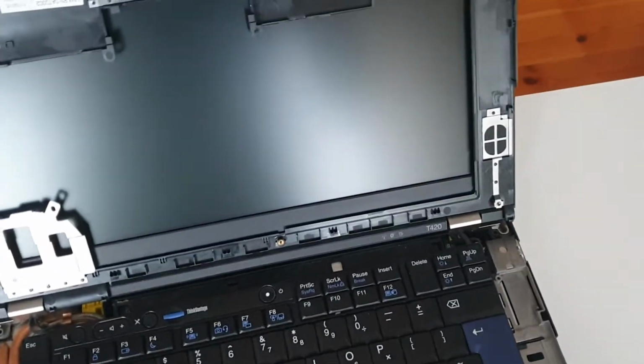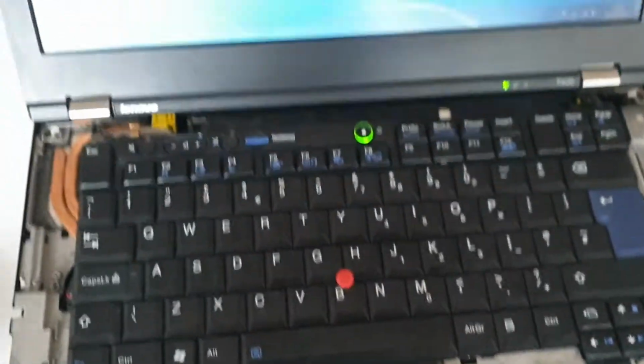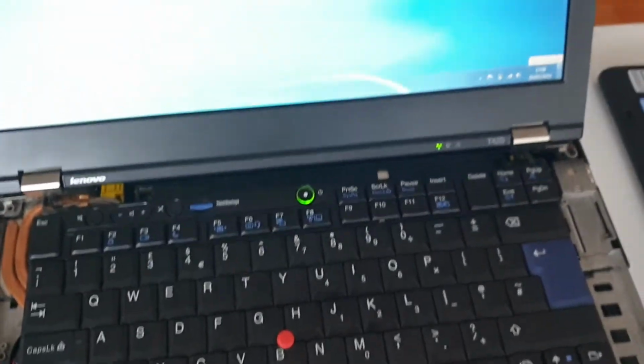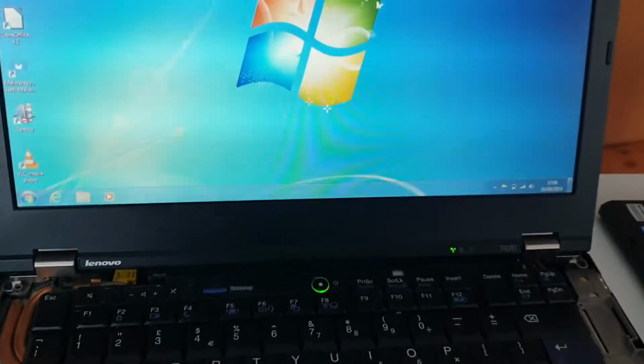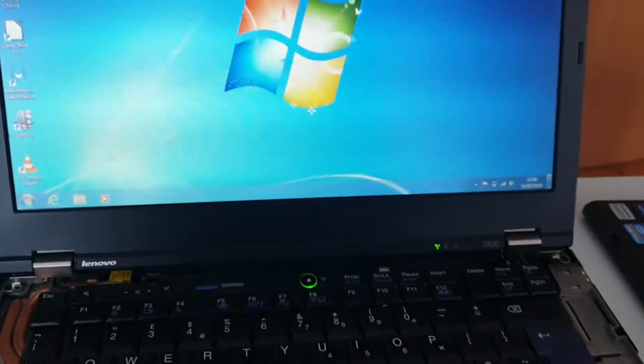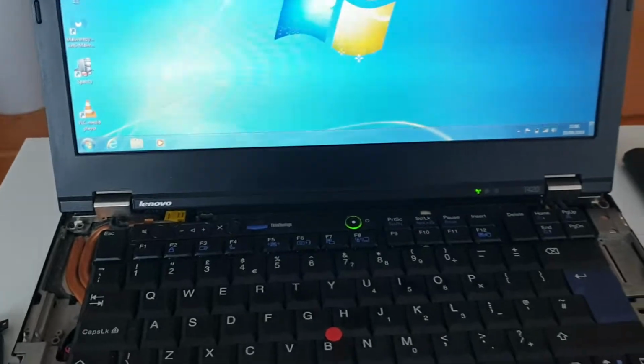Here I have a T420 from Lenovo, and as you can see, it is mostly disassembled. This laptop has, or at least I thought it has, a problem with the sound, so that's the reason I disassembled it. I want to show you what happened in this model. So I thought these are faulty, but they are actually not.